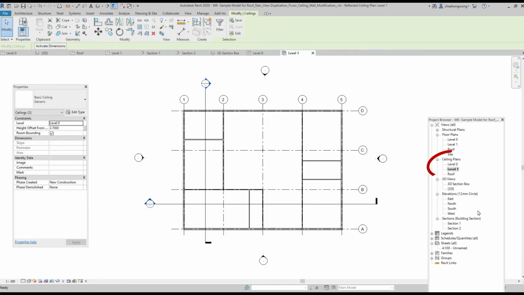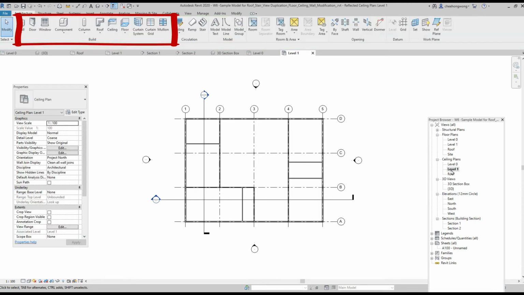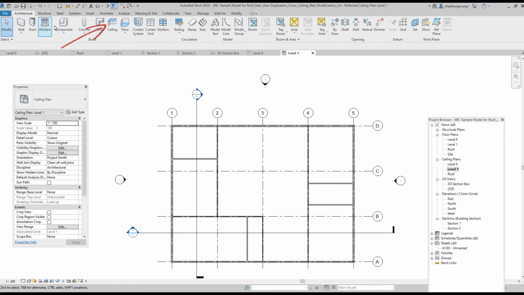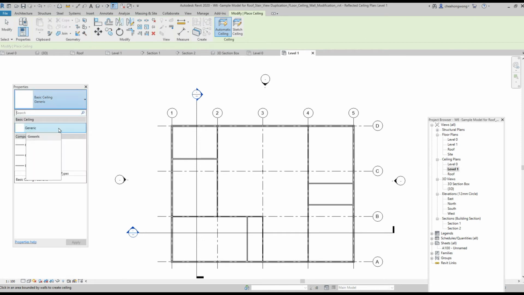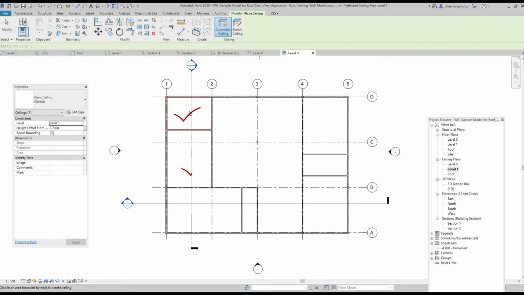Go to Ceiling Plan View, level 1, and click Architecture tab. In Build panel, click the Ceiling command, select Sketch Ceiling command. This will create the Modify, Create Ceiling Boundary tab. In the Ceiling panel, select Automatic Ceiling tool. Place your cursor in the accommodation, left click, and this will automatically place a ceiling in the accommodation. Now go to the 3D section box view.